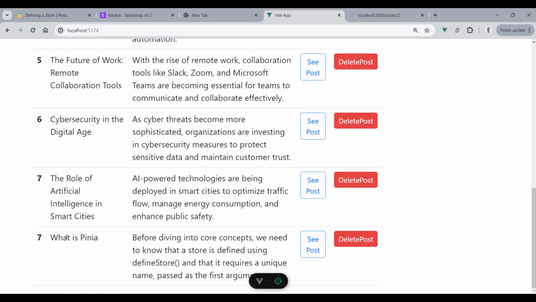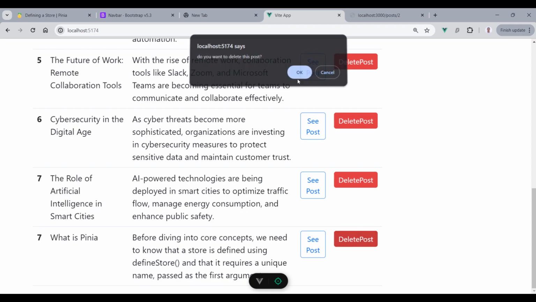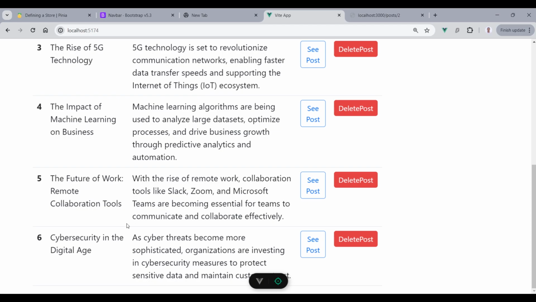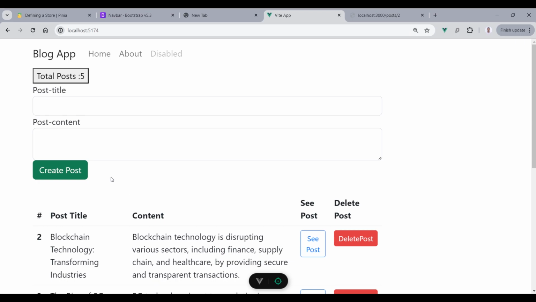And then I'm gonna delete this post, what is Pinia. These two posts right here, the role of artificial intelligence in smart cities, it is going to be deleted too, because it is an ID 4. And you can see we just deleted these two posts. Now let's try to create another post.